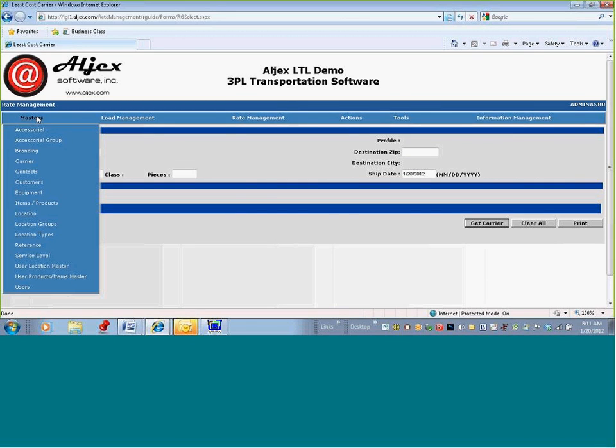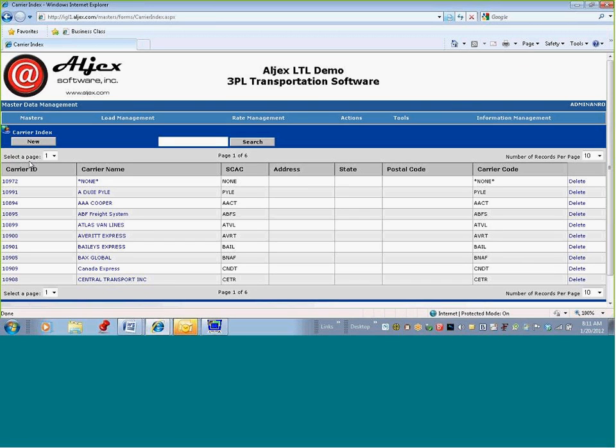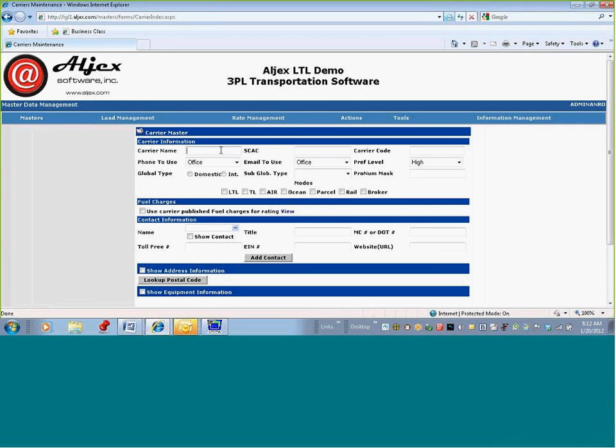You go to the menu screen called Masters, Carrier. If you don't have carriers in here, this screen would be blank. If you do, to add a new carrier, put your name how you want it to appear in the least cost carrier. We'll put in Vitran.